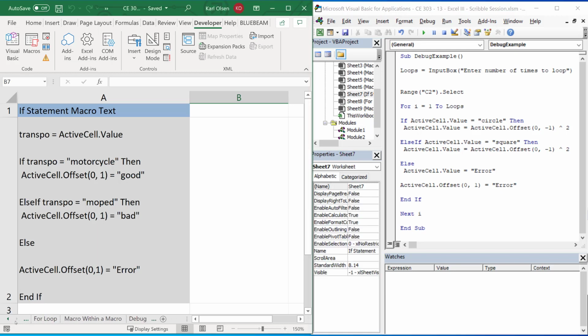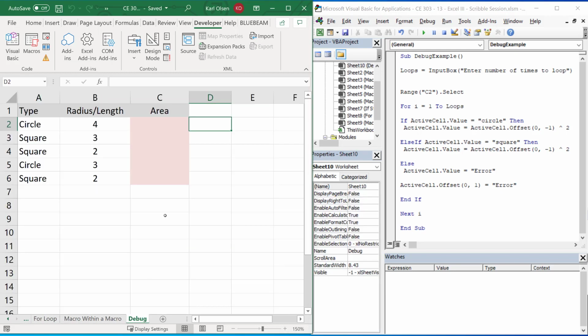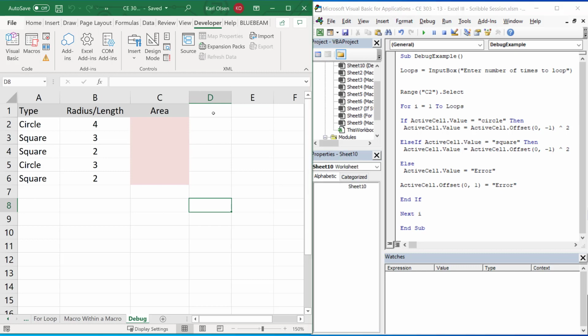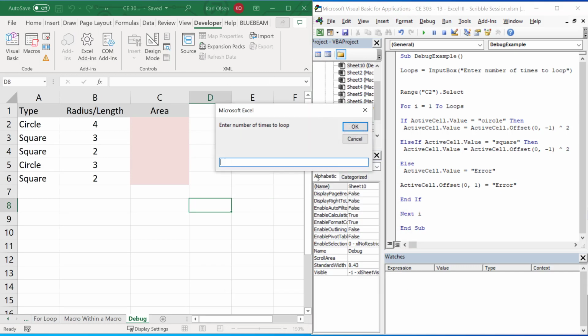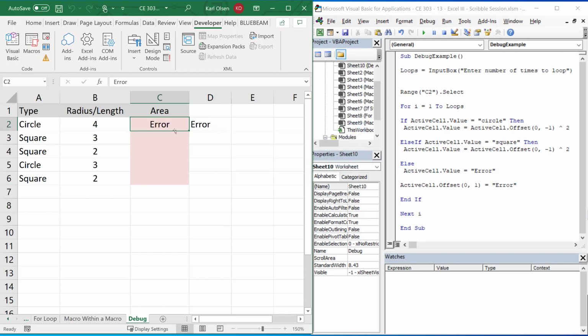So coming back to our sheet in the debug then, let's see what happens. We hit save and go to our macro. We'll run that one. Enter the number of times. So it's actually getting into the code right now. So we'll hit 5 times. We want it to loop through. And it goes through and does error here.